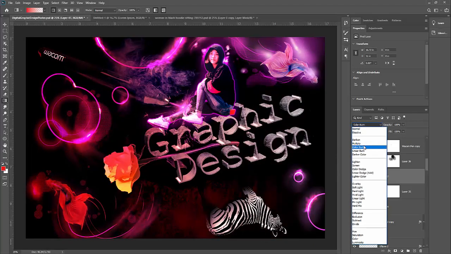And then I just change the blend mode. Blend mode, this is where it becomes really fun. Ooh, that color burn looks kind of cool.